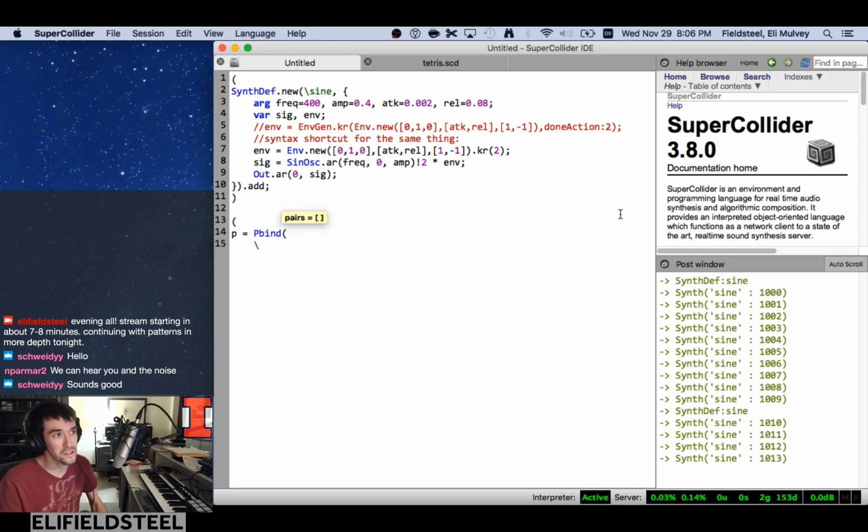So a pattern that generates note events. Remember, the default event type is the note type. We don't have to put this line here, but we'll put it there for now. Instrument. We need the name of the SynthDef we're going to use.